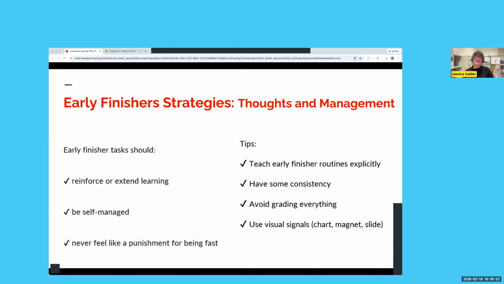So some other tips for these would be to teach the early finisher routines explicitly. I think a lot of times what happens is if I don't teach it explicitly, then sometimes the kids are just yucking around doing not exactly what it should be. And then it's kind of like, well, we didn't know. Or there's a lot of downtime where I'm having to notice that you haven't moved on to something else, even though you know you could because we were at that moment.